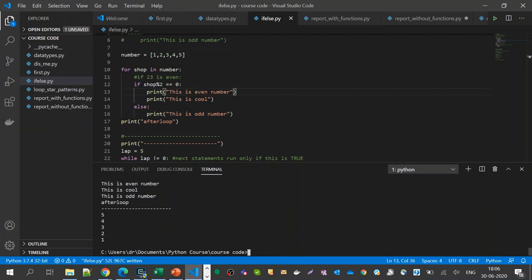Are there any doubts or any questions? Please ask. Because there is an assignment on this, and there are a few problems around data types and for and while loops.